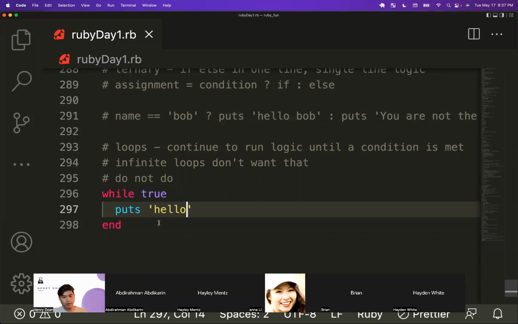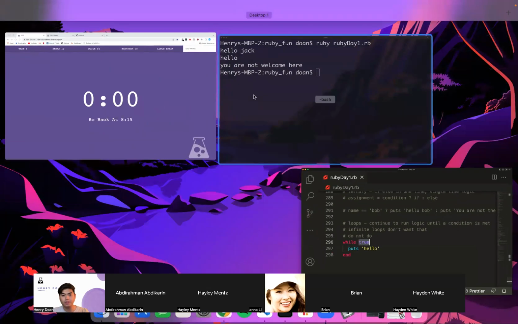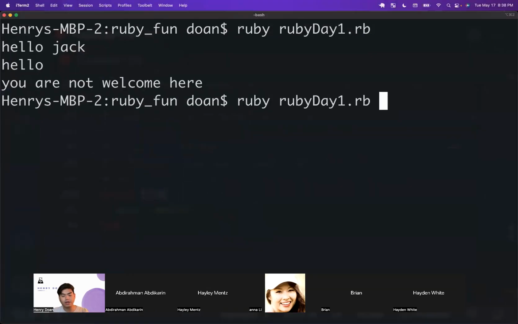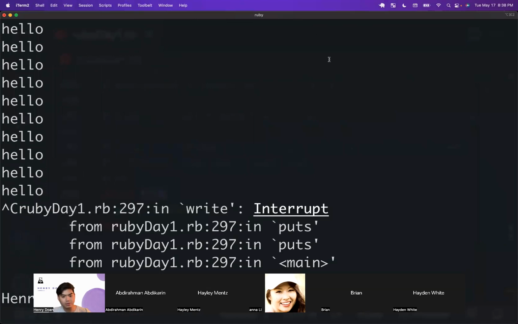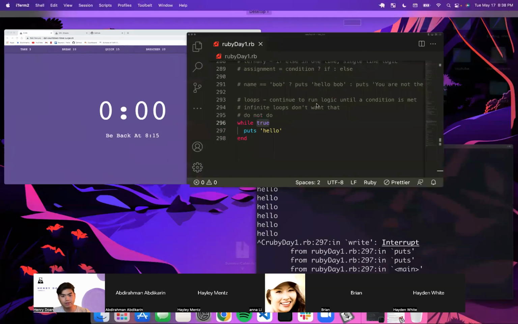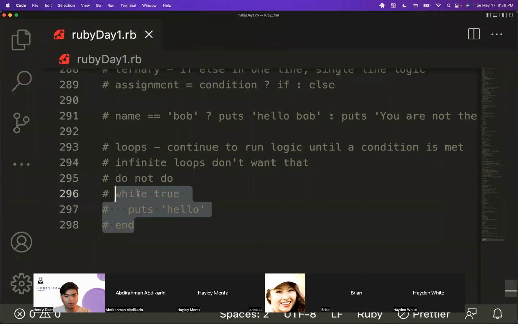If I were to run my code right now, because this condition is always true, it will continue to print out hello forever until my computer runs out of battery or runs out of memory, etc. That's what an infinite loop is. You don't want to write infinite loops because it can really mess up your logic and your machine. To get out of an infinite loop, or to get out of a program, is with Control C. So let me write that down for you.